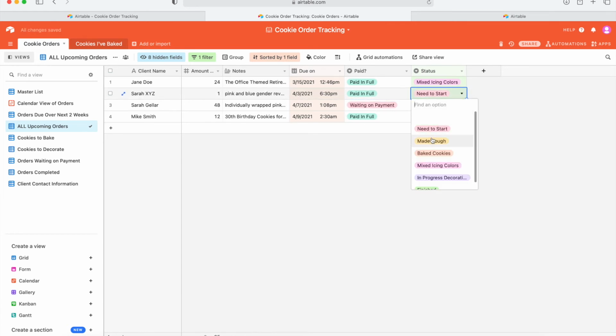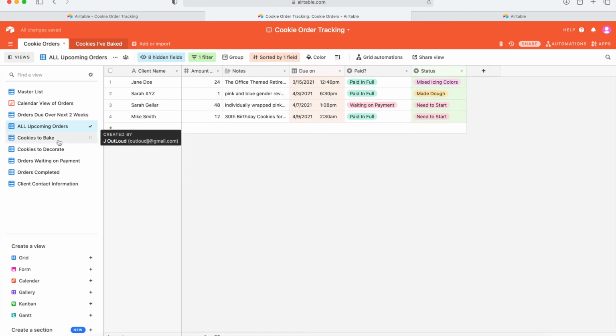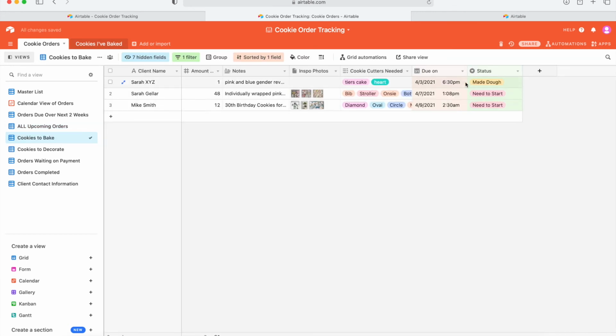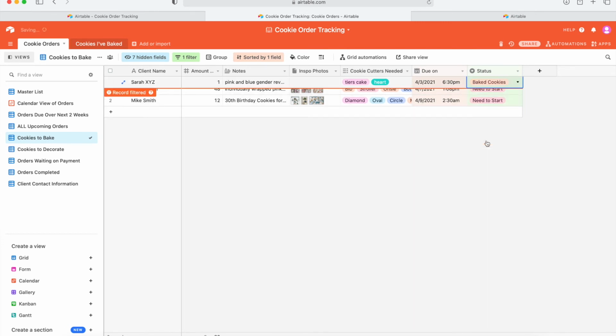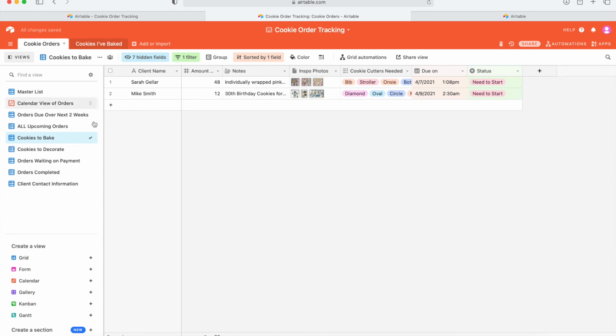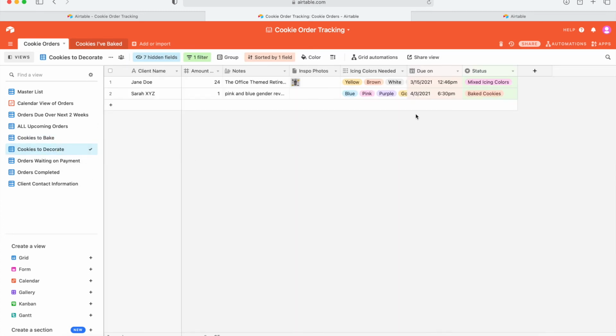And we decided to start. So the first thing we do is we're going to make the dough. So cookies to bake, we made the dough, so she's still here because we didn't bake it yet. So now we're going to say that we baked her cookies and she is no longer on this list. She now shows up on cookies to decorate. So we baked her cookies.